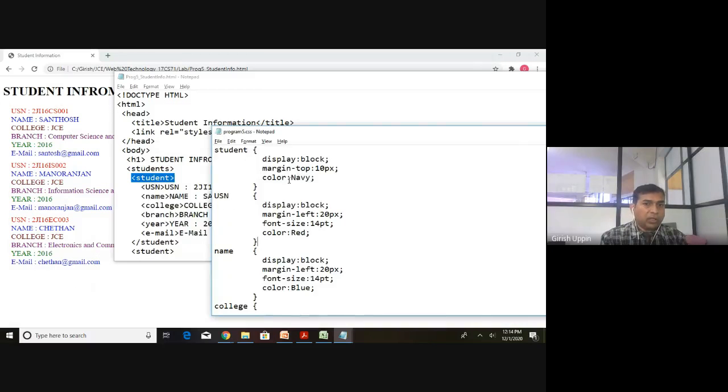So for student, color navy, and next one is USN. USN displays block. USN is going to be displayed on one line, and 20 pixel margin from the left, it is 20 pixel, and font size is 14 pt. Color is red, right? The USN color is red. Next is name. Rest of the things are the same. Block, 20 pixel, 14 pt. If you see other properties, it is exactly the same as USN. Only thing is color is blue.